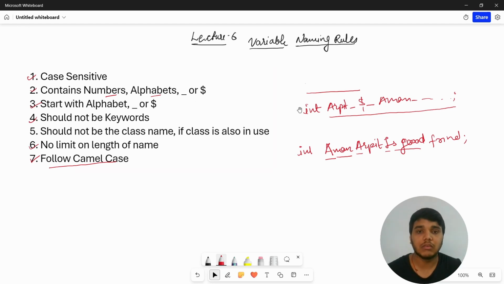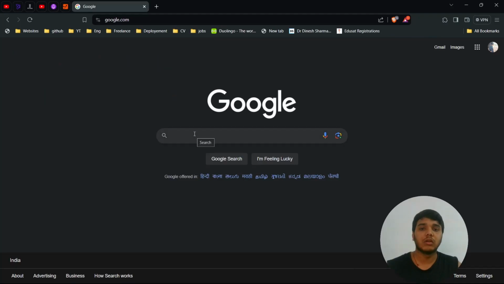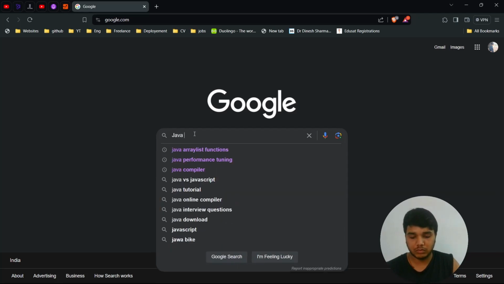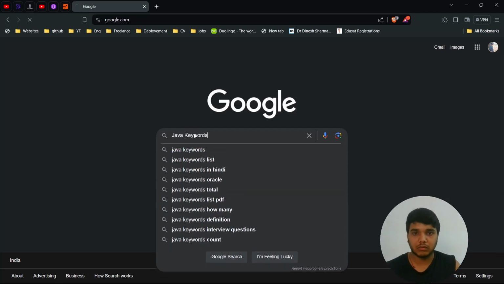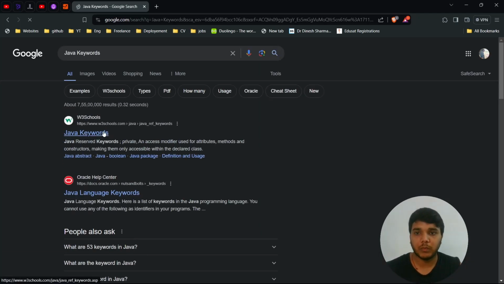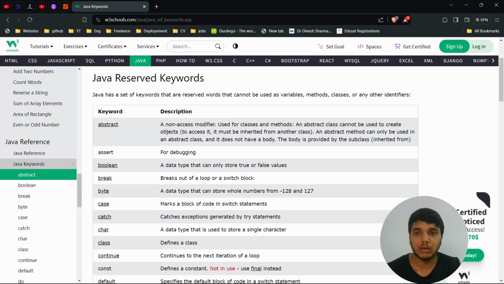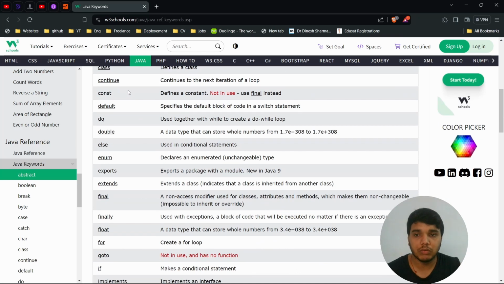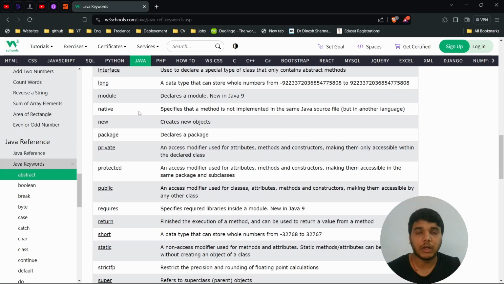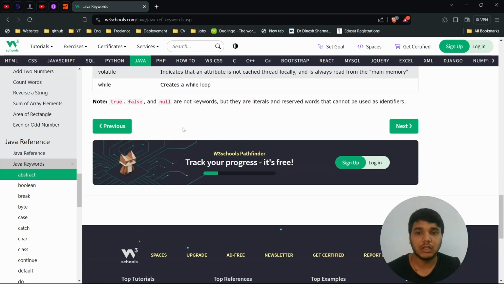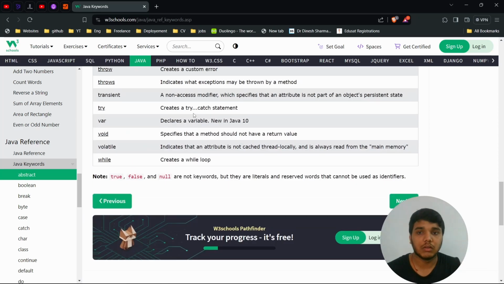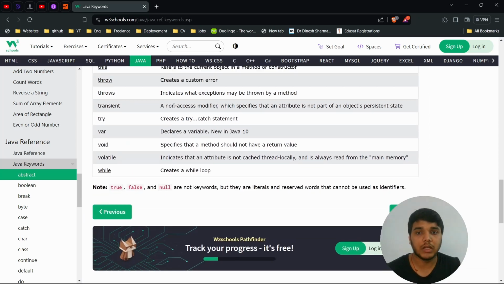So now let us see the fourth rule: it should not be a keyword. So in Google, you just type Java keywords. In the first website, we are going to see all the keywords reserved in Java. We cannot use these words for declaration of any variable. These are pre-reserved words which have their own meaning.